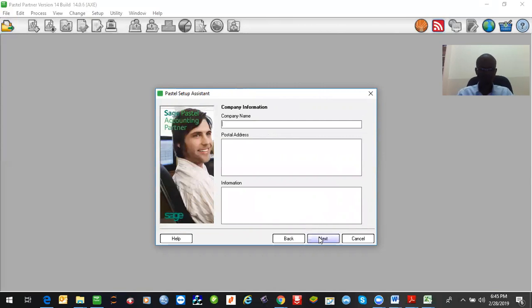Right. We are now on company information. If you have checked some companies, you realize that they are heavy. Maybe it's AXE Limited trading as maybe XE. So that's where you put your trading name there.